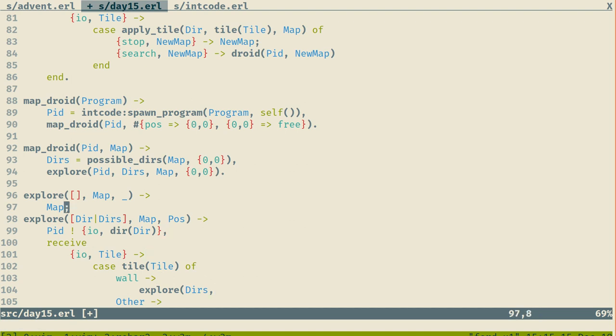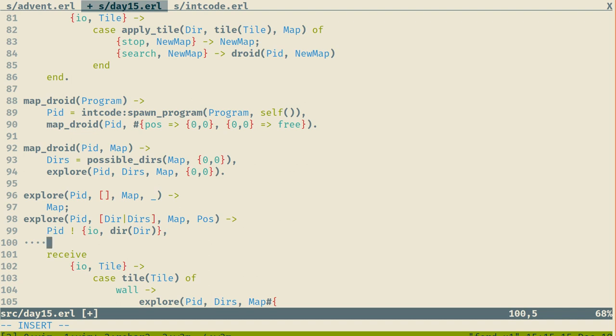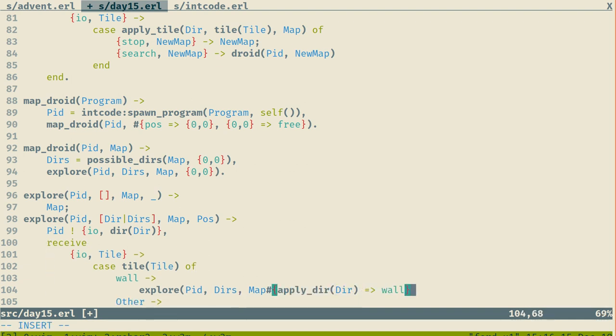So I will explore the other direction. Wait, where's the pit? I added the pit, but I didn't note it anywhere. So I'll store a pit here. The other directions, I will return the map with the new position, which would be, I will add a new function for this. Who cares? Apply the direction, which will be a wall. My position is otherwise unchanged, and I keep exploring.